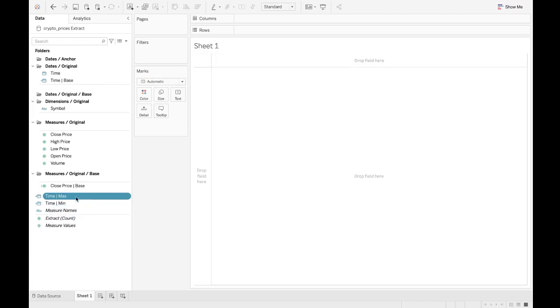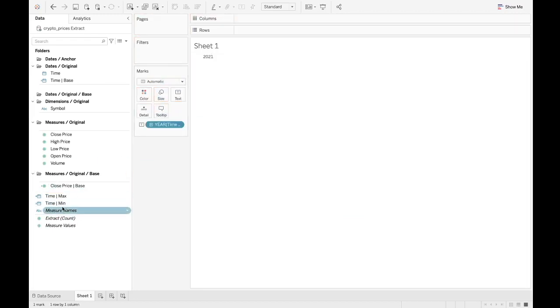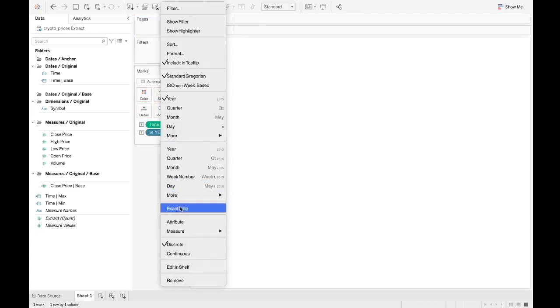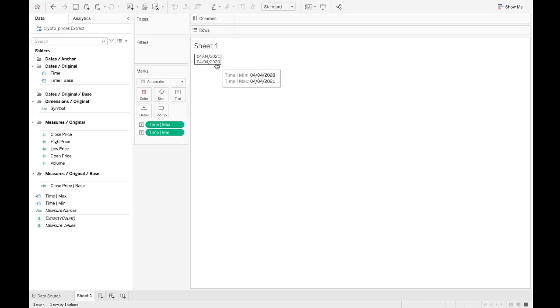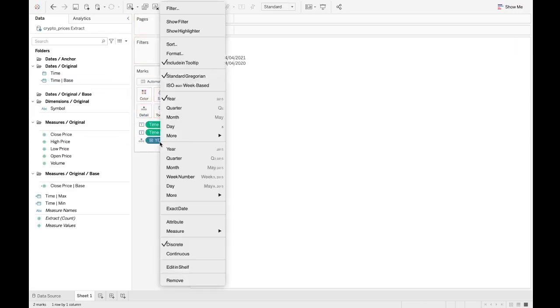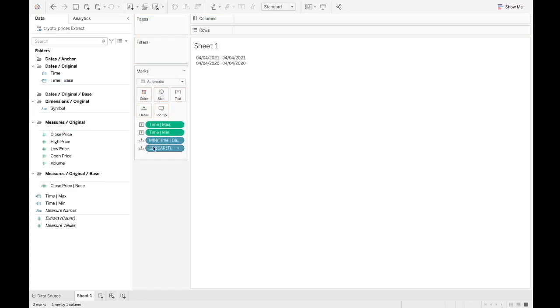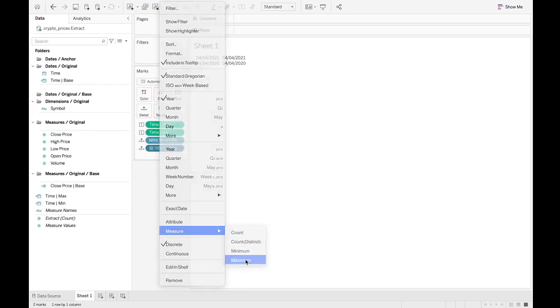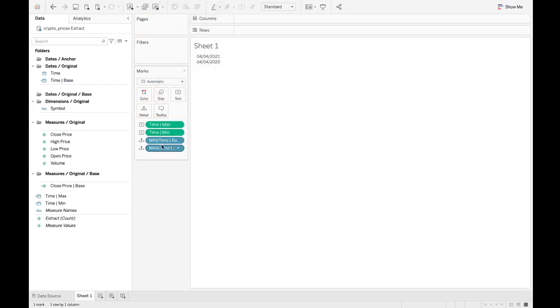And we're going to bring these out into a visual. We're going to make these exact dates so we can see what our earliest date is. Looks like 2020, and then the maximum date, 2021. But now I'm also going to bring in, without using a level of detail calculation, the minimum and the maximum of my dates. And we're going to see how one of these gets changed by filters while the other does not.